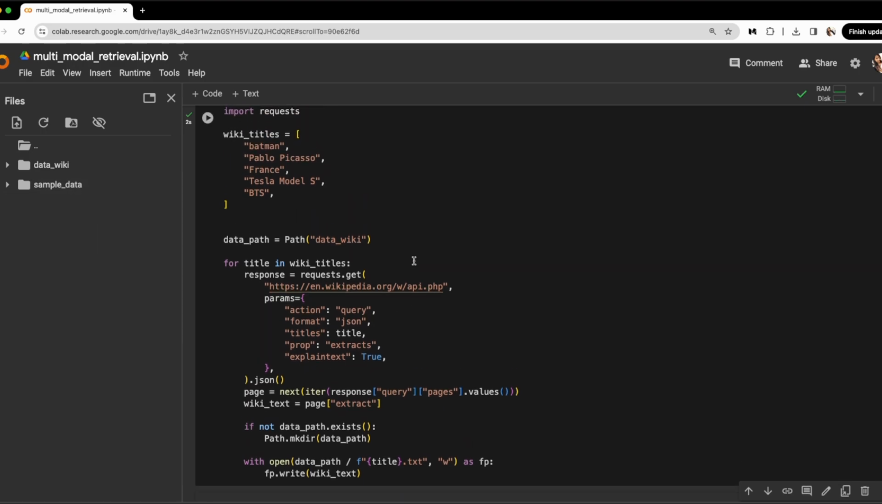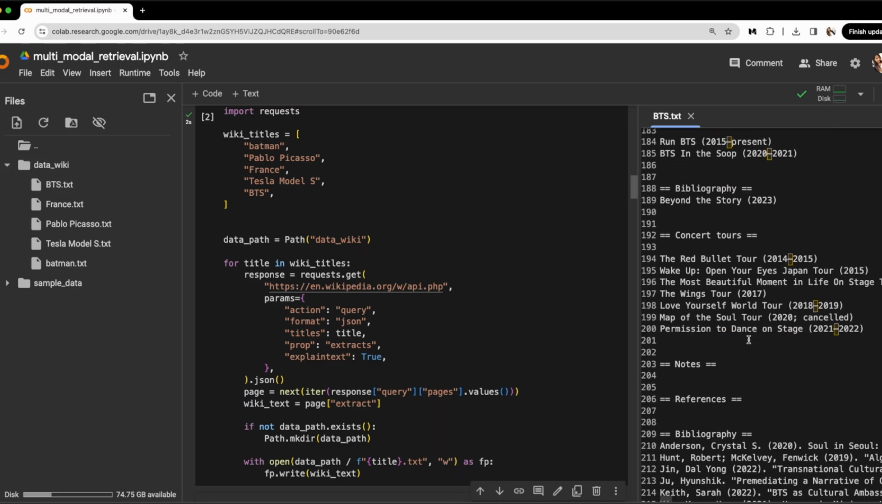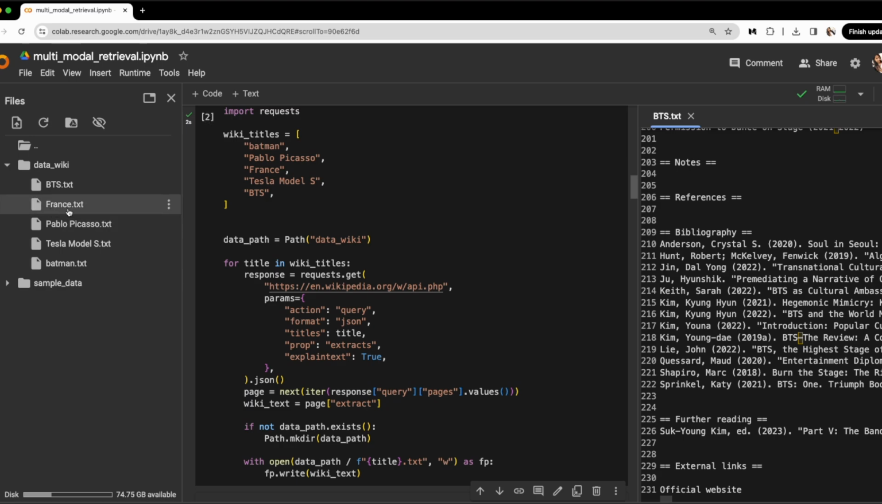As I have mentioned, it just saved all the title files here. For example, we can open one and see, yeah, this is the text it just extracted from Wikipedia.